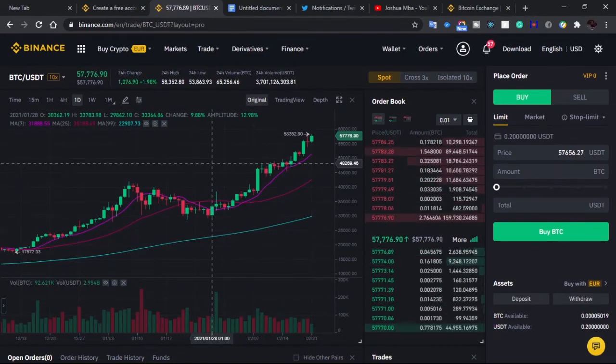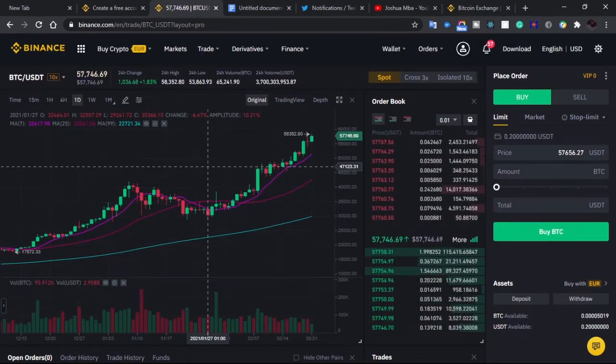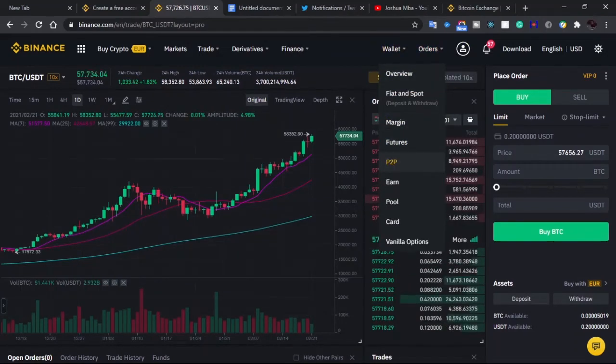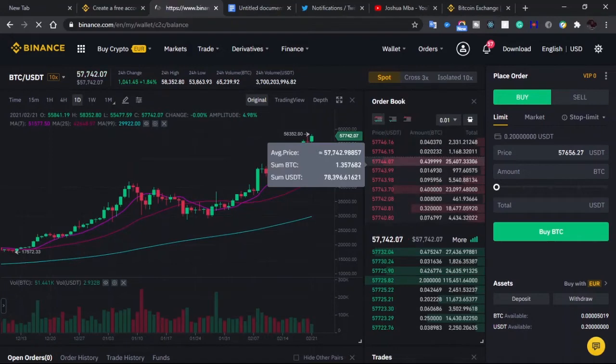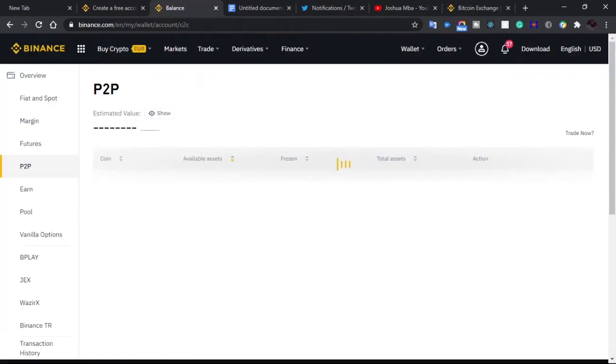Even if you are not from Nigeria, I will show you how to deposit money in your Binance app without going through bank deposit or bank transfer directly to your wallet, because the CBN, as at this point of recording this video, has banned that process. So you just come to your wallet and you click on P2P. When you click on P2P, you'll be redirected to the P2P page where you have to purchase your coin.